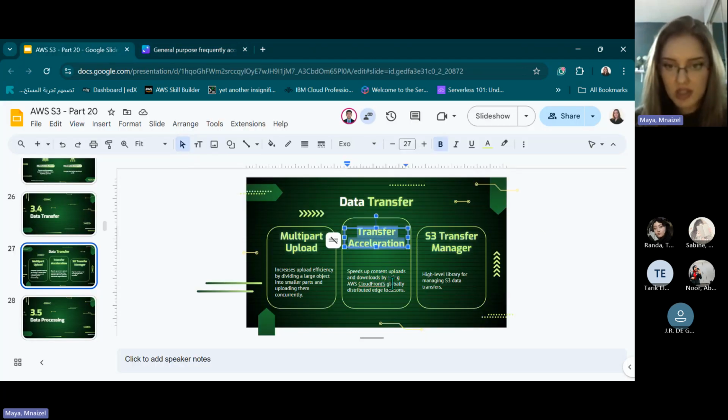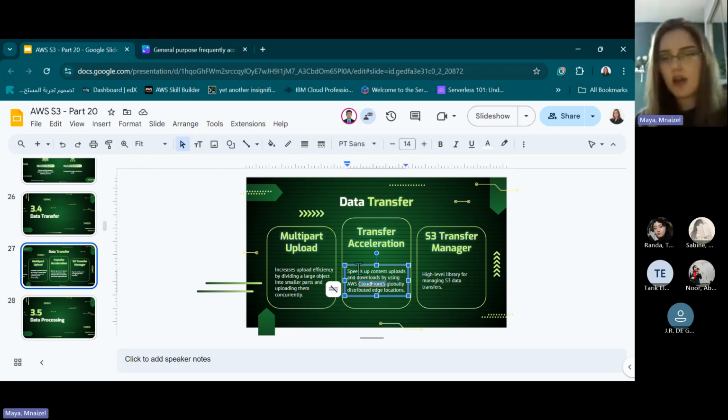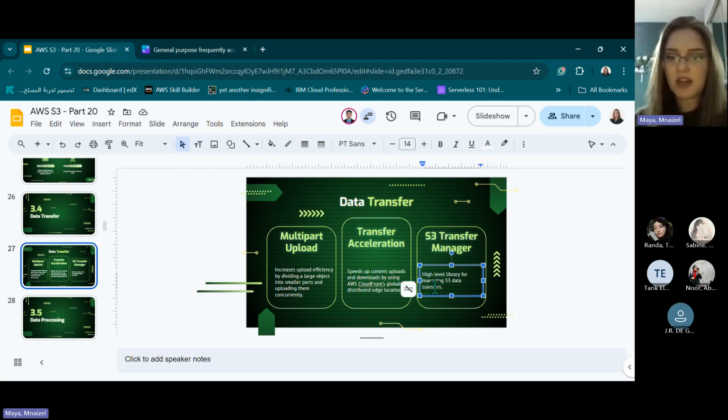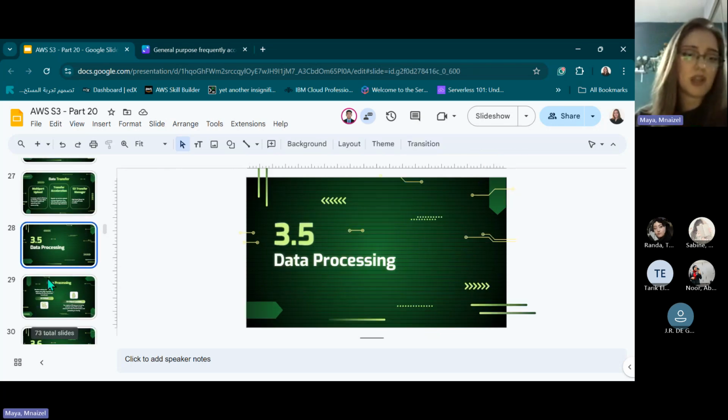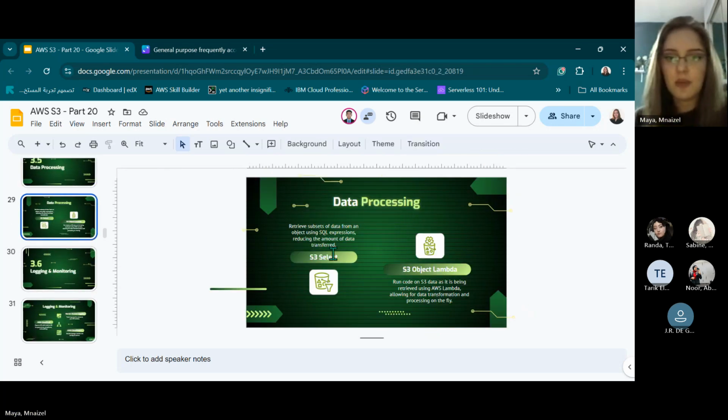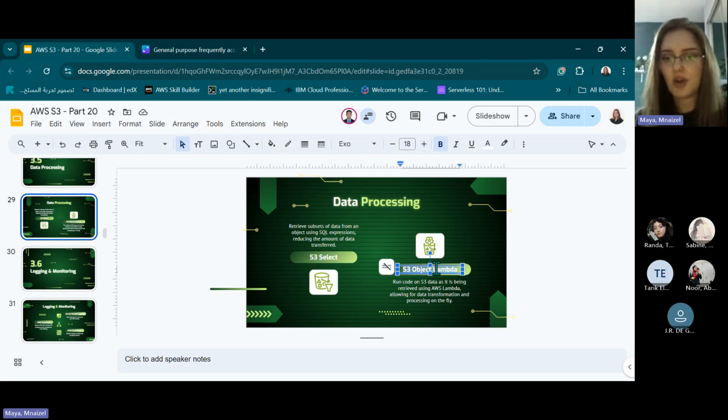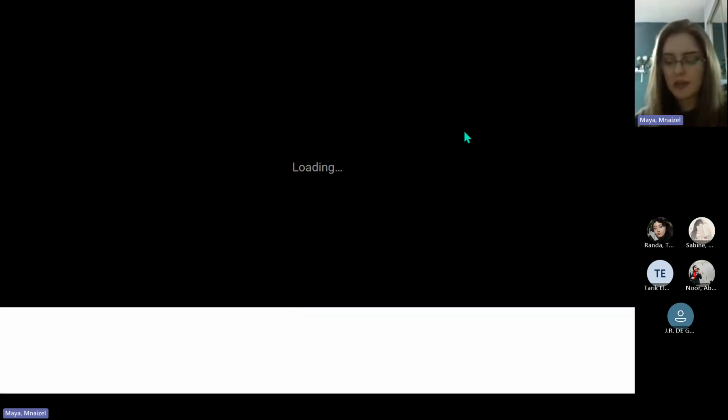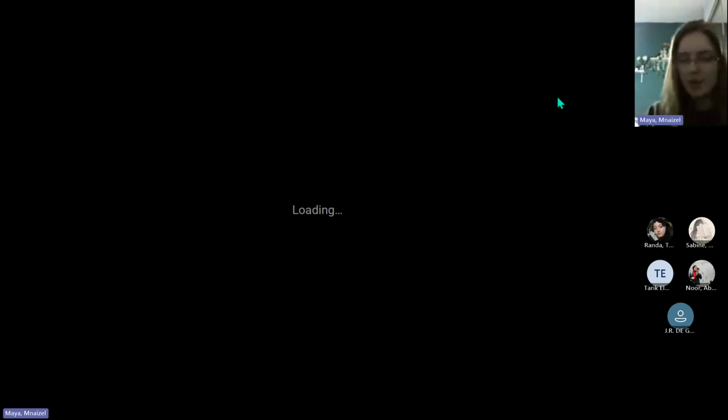Transfer Acceleration also speeds up the transfer from one point to another using CloudFront, and we've talked about CloudFront. S3 Transfer Manager is a library for managing S3 bucket transfers. For data processing, we have S3 Select and S3 Object Lambda. S3 Object Lambda allows us to run code using Lambda, of course, on S3 buckets.